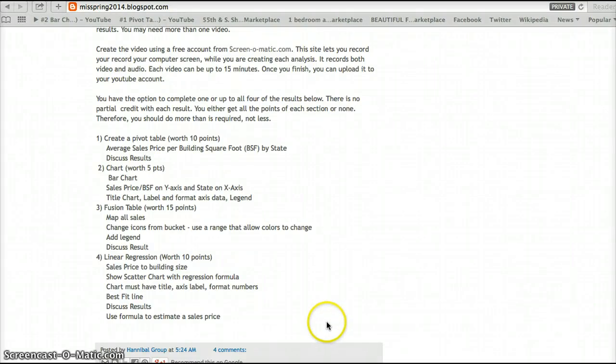Okay, so now for the last extra credit assignment that I'm going to do, I'm going to create a fusion table. And basically what a fusion table is, you take data that you have on an Excel sheet, and then you go into Google Drive and create a fusion table. And this fusion table maps everything on a Google map, and it maps the data that you have from that Excel sheet onto this fusion table.